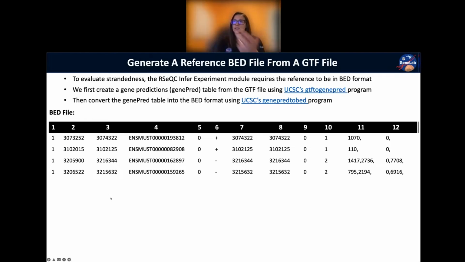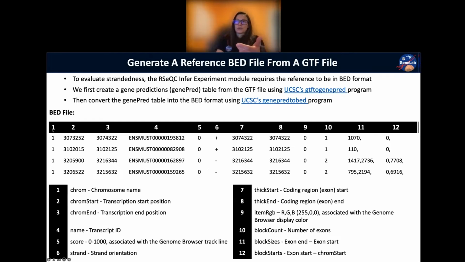So again, you should see similar information. There are some things added here, but we'll go through these. So the first column is the chromosome name. The second column now is the chromosome start or transcription start position. The third column is the transcription end position. The fourth column is going to be the name of your transcript. The fifth column is going to be associated with that genome browser track line.